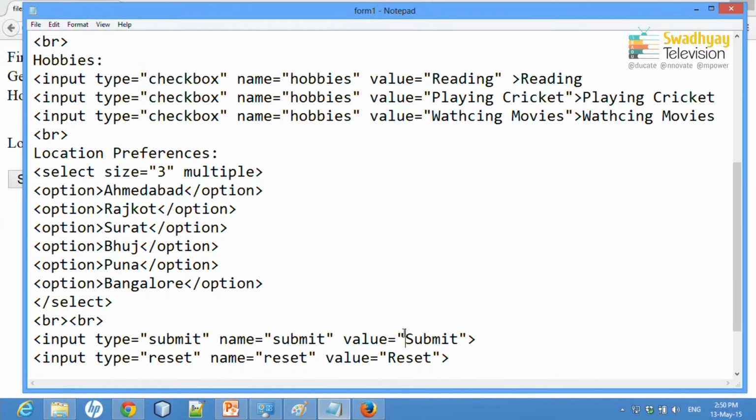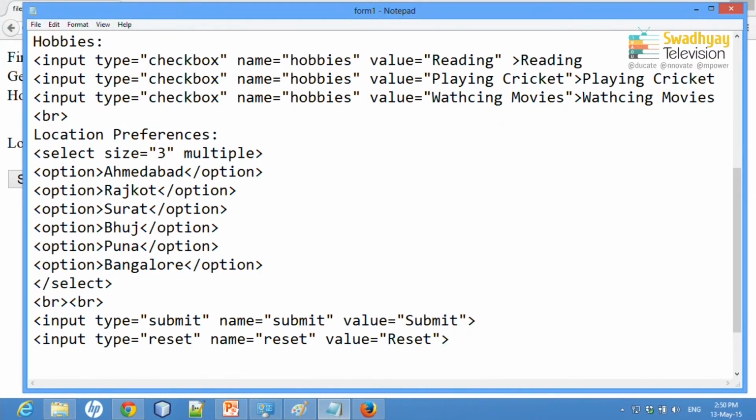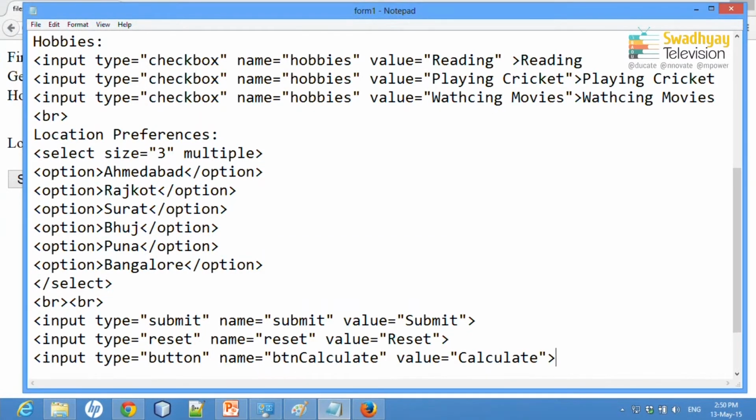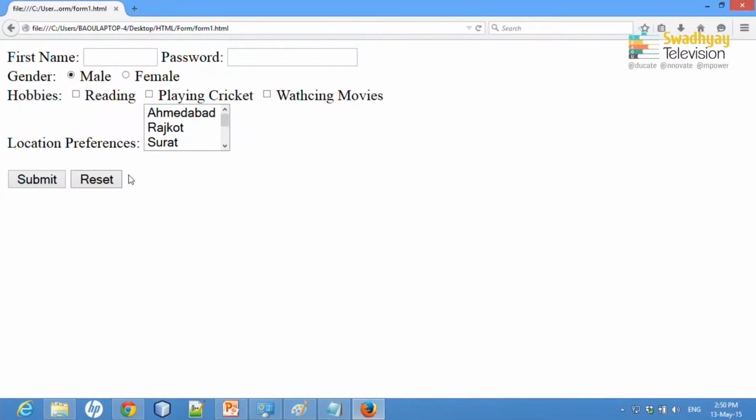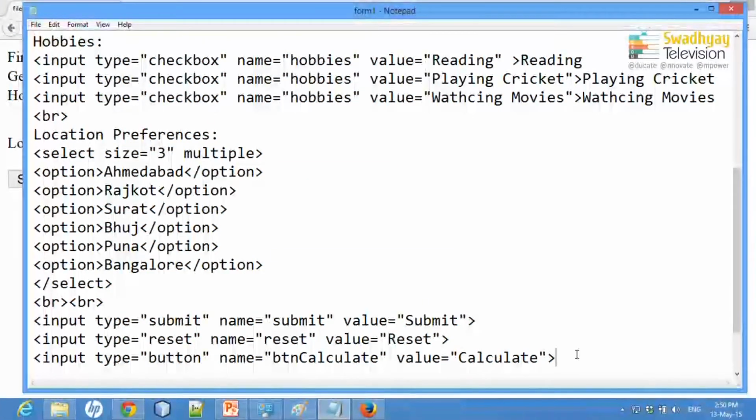Apart from that, you can also choose any special type of button. For that you can write input type is equal to button and name whatever you would like to write, let us say button calculate, and the value you want to display is, let us say, calculate. So it will create a customized button and the button title will be calculate. And for this you can write code also using JavaScript or other scripting languages, but this is a customized button. You can create an image button also.